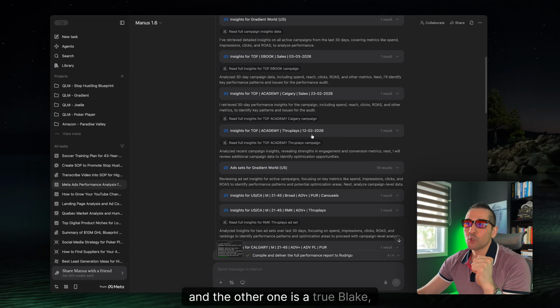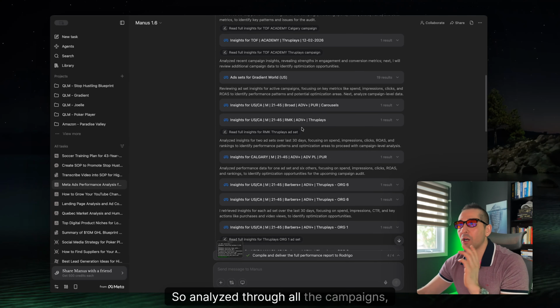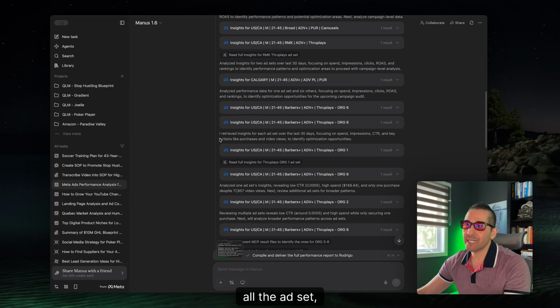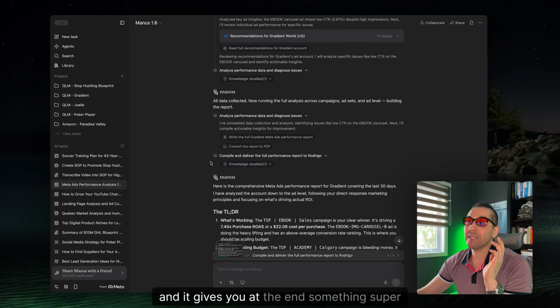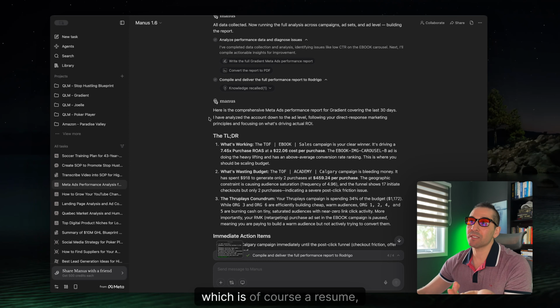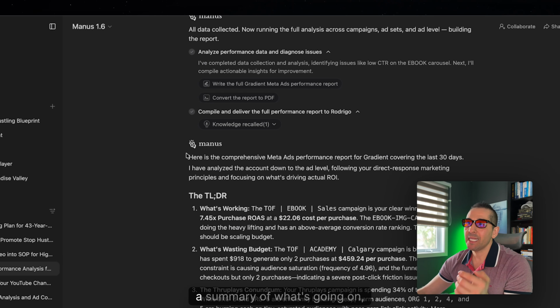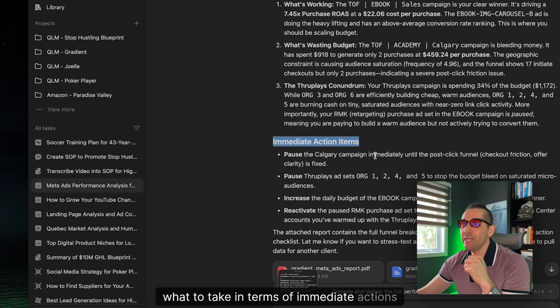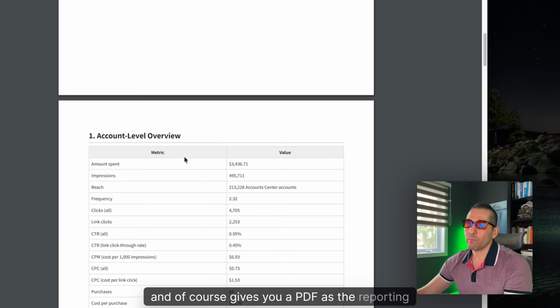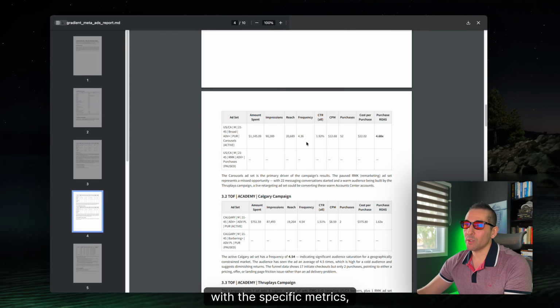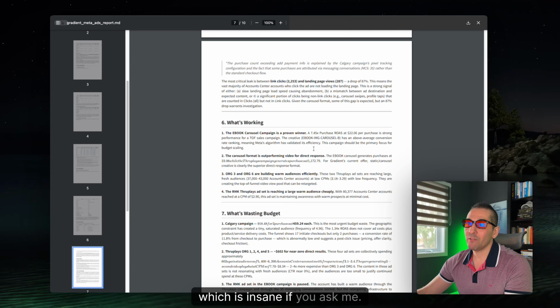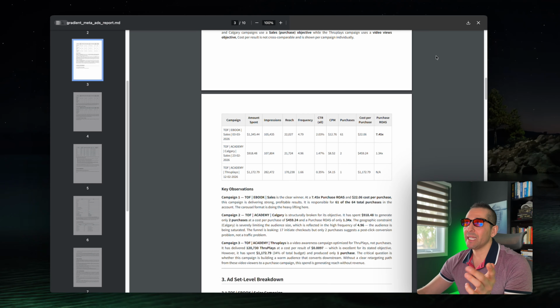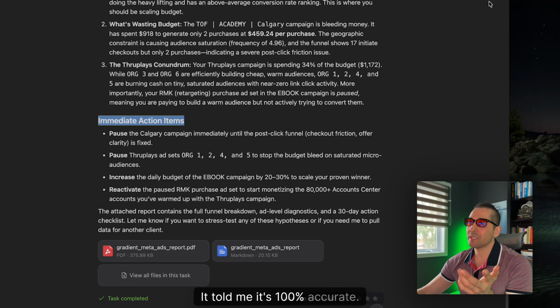And the other one is a TruePlay campaign for their academy. So it analyzes all the campaigns, all the ad sets, all the ads, and at the end it gives you something super important, which is of course a resume, a summary of what's going on, what to take in terms of immediate actions, and of course gives you a PDF as the reporting with the specific metrics, which is insane if you ask me. Analyze everything it told me, it's 100% accurate.